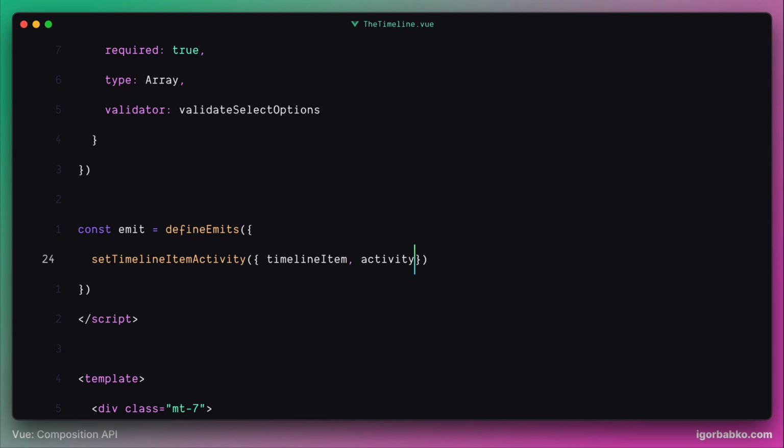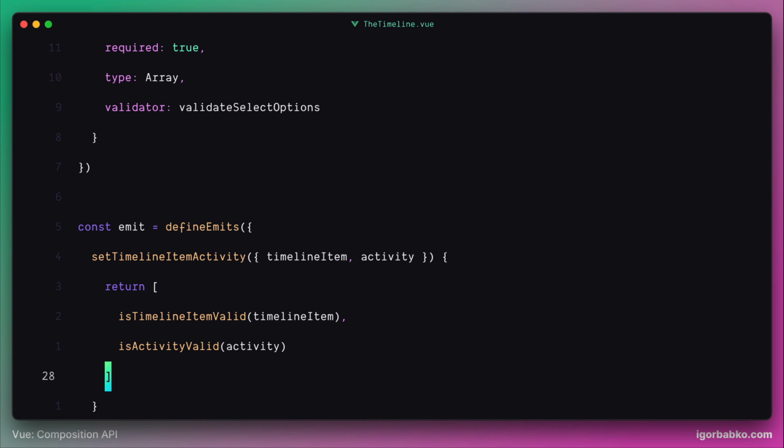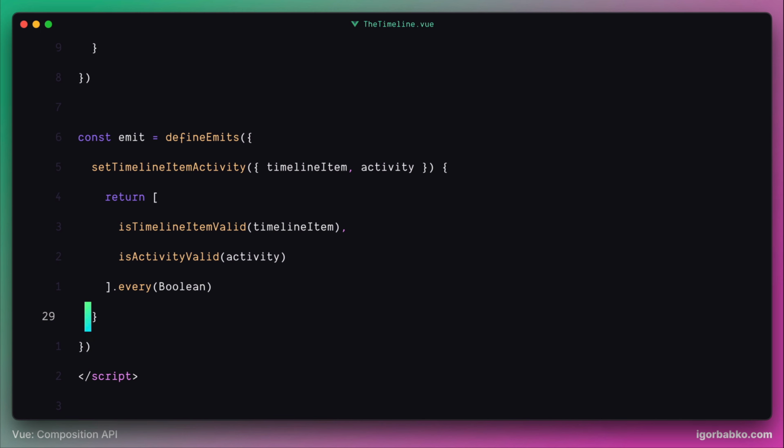We're gonna destructure these properties in here and write validation for every property. So checking if timeline item object is valid, we're going to by using isTimelineItemValid function. And as for activity object, we'll check it by using another validation function called isActivityValid. And as we can see, it's pretty convenient to initially declare all necessary validation functions and then reuse them whenever we need to. And finally, to verify that both of these functions will return true, we're gonna wrap these calls in array and call method every on this array, passing boolean constructor.